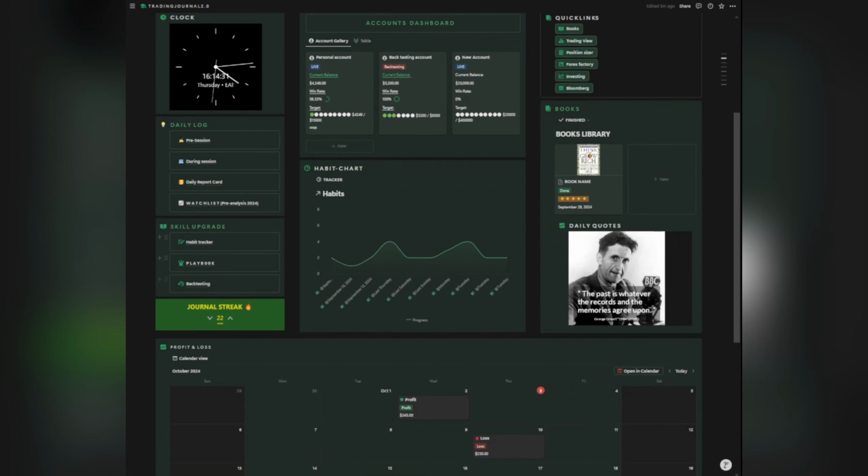Then below it, we have the skill upgrade. Once you want to add an upgrade or develop your skills better, you can click on habit tracker. The habit tracker is linked to this chart. So whenever you're journaling your habits, it will be updated on this line chart here. Then we have the playbook.